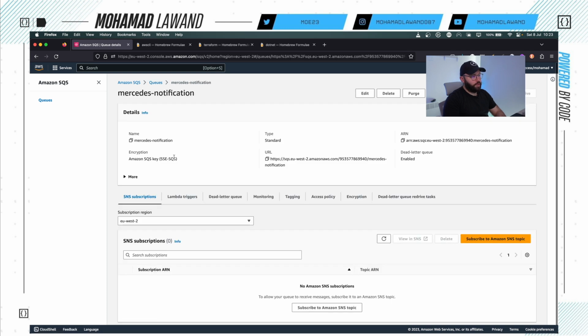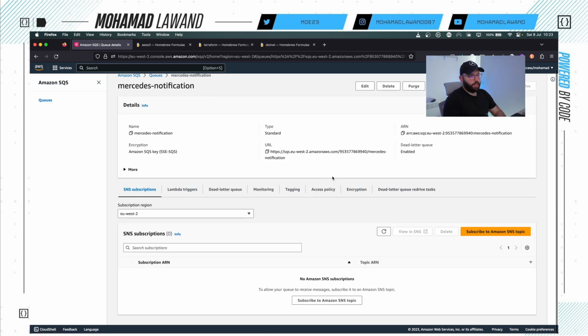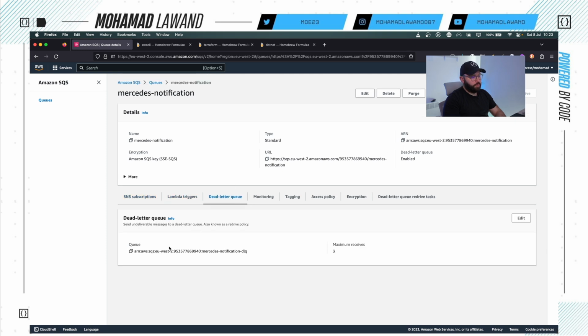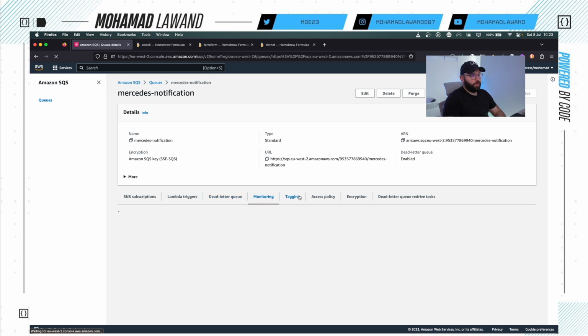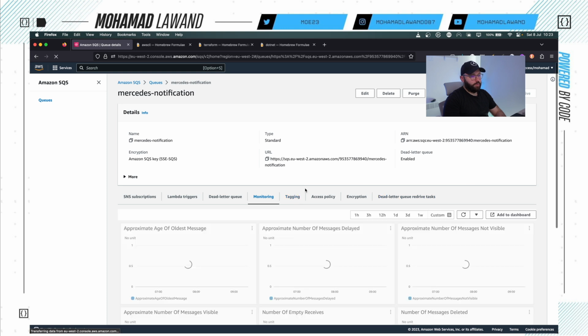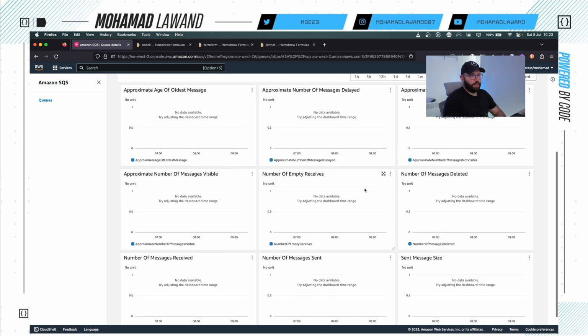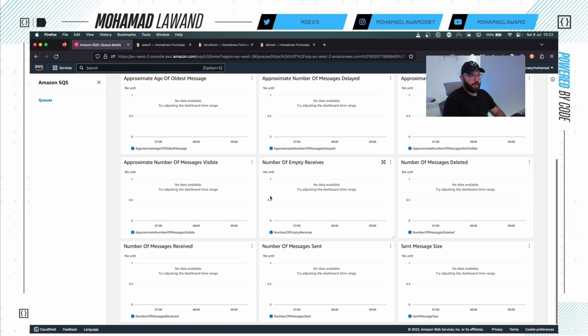If I click on this here, we can see the URL that I have for my queue. If I click on the DLQs, we can see that it's connected to a DLQ, and we can see the maximum retry that I have provided here. And if I go to monitoring right now, because it's empty, we don't have anything there. Basically, we can see that everything here is now empty.